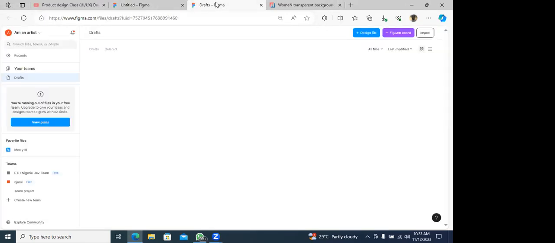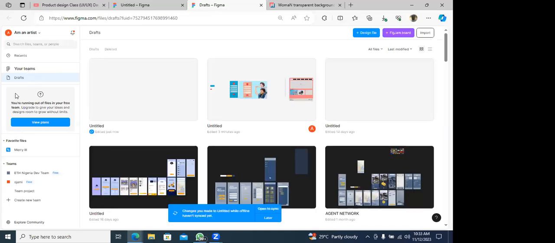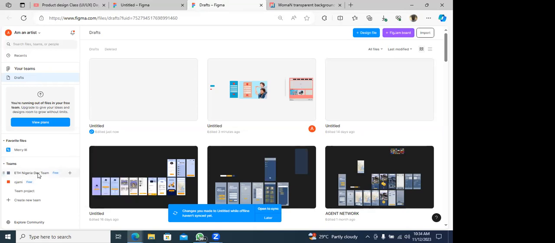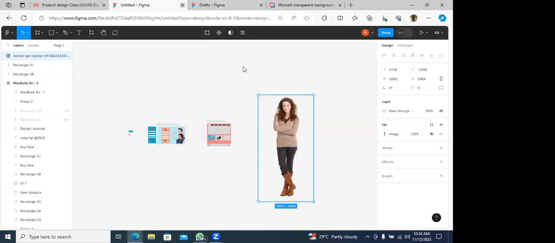As you can see, by this side here, click on it. Make sure that you are not on your team. These are teamwork. Ethereum Nigeria developer teamwork, or Jami, these are teamwork. Make sure you are on draft. When you're on draft, then you now click on design files.